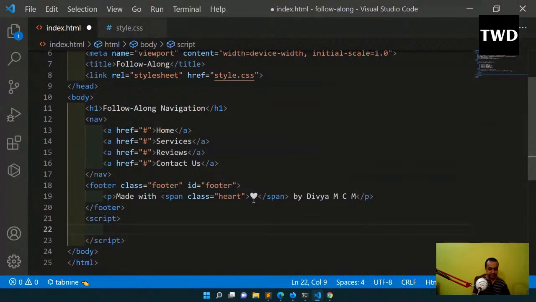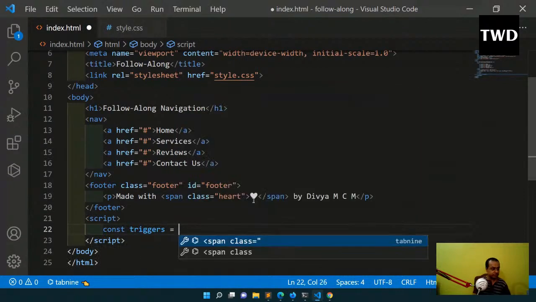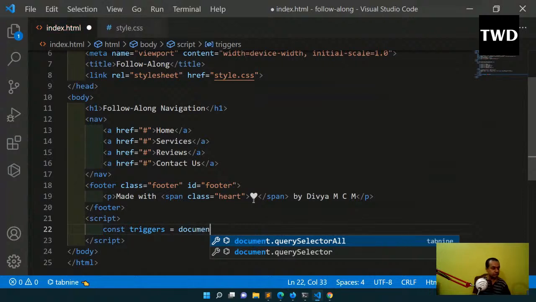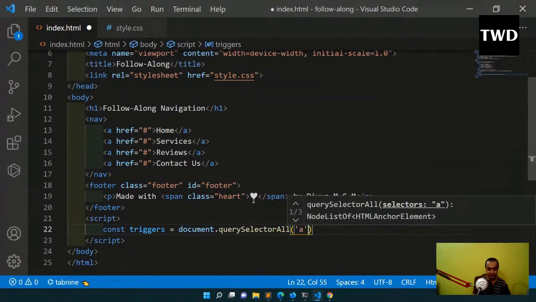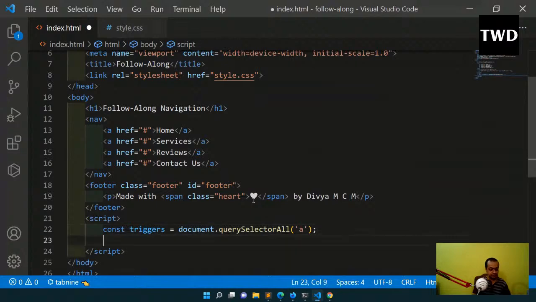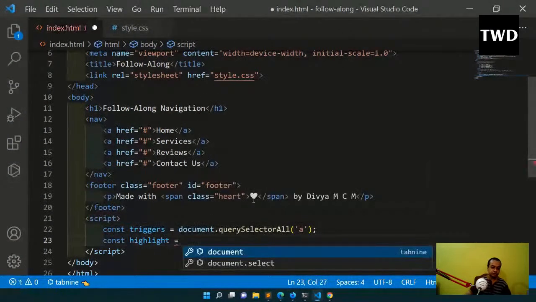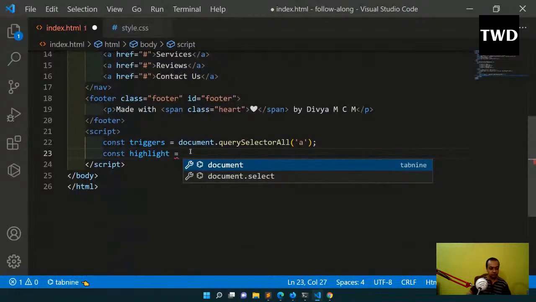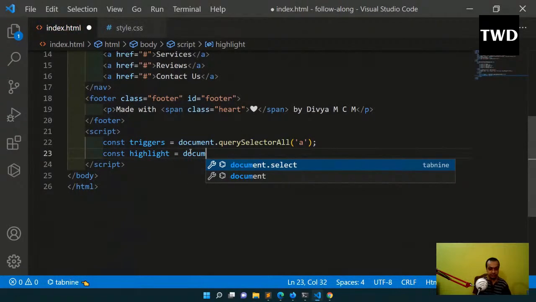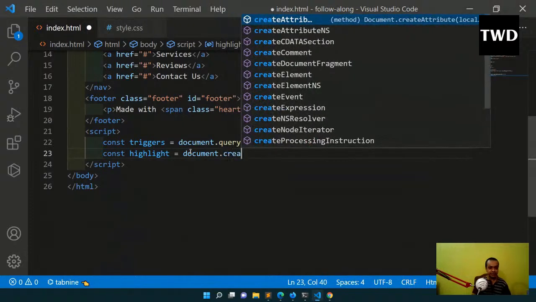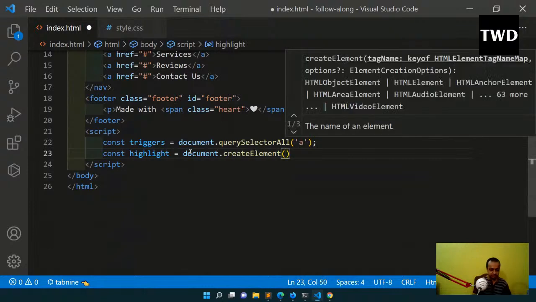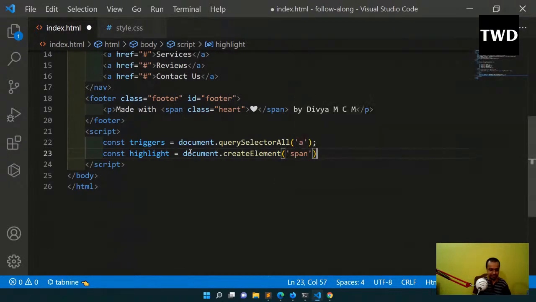Script tag I will create here, and then const triggers equal to document dot querySelectorAll. So I am selecting all of the a tags. Okay, then const highlight equal to document dot createElement. This is the same thing which we have done earlier. You will create a span element.